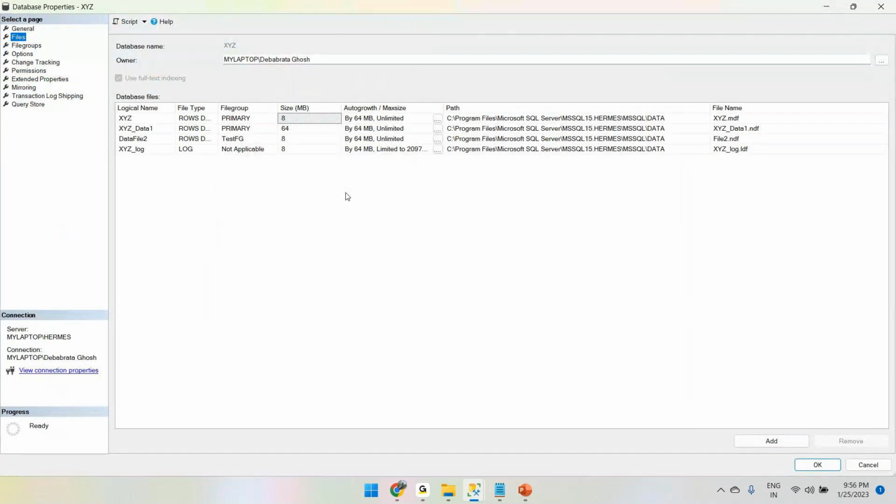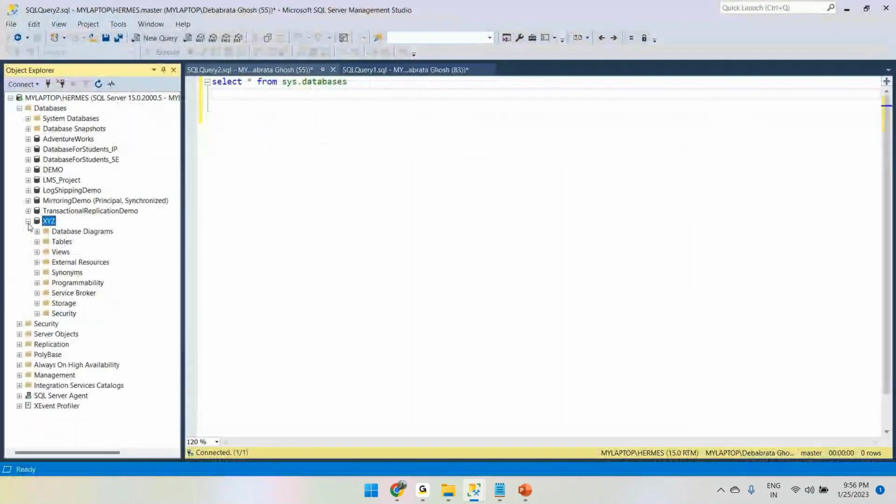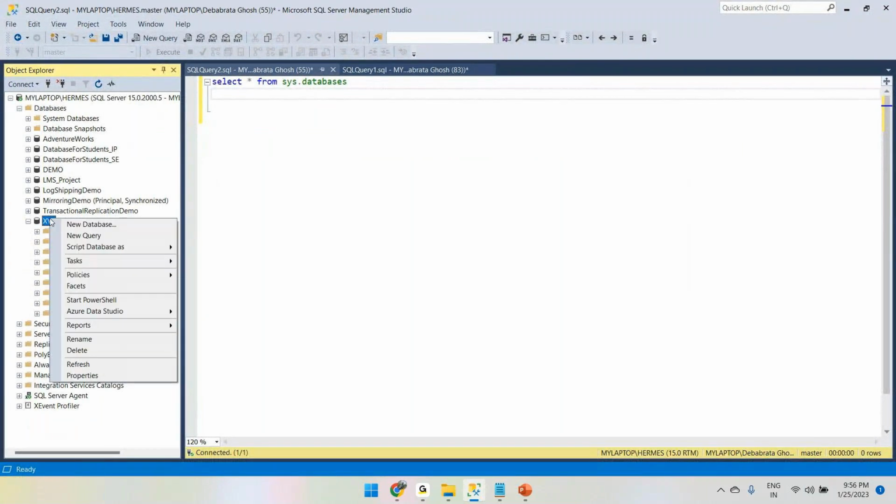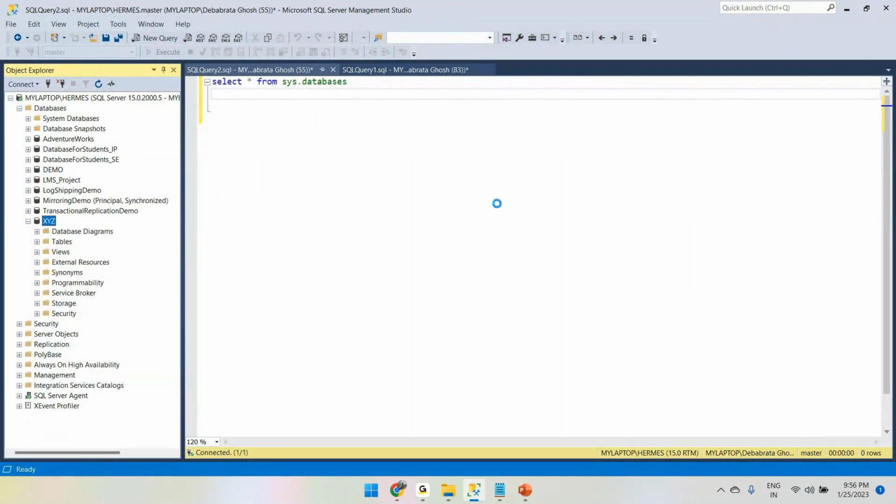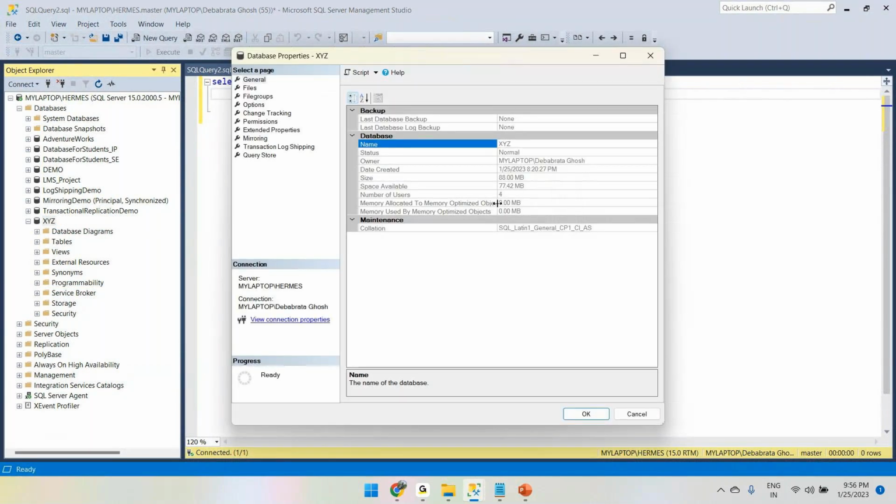So even if we expand that, we can't see it? No. If you expand, you will be getting the database object details. But for the database file level information, you need to go to the properties.